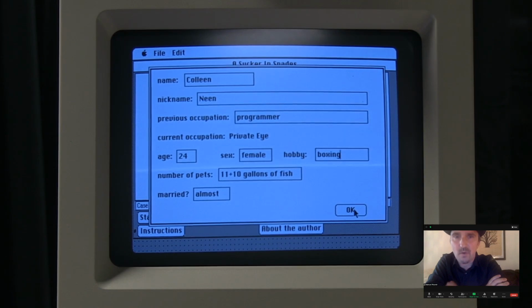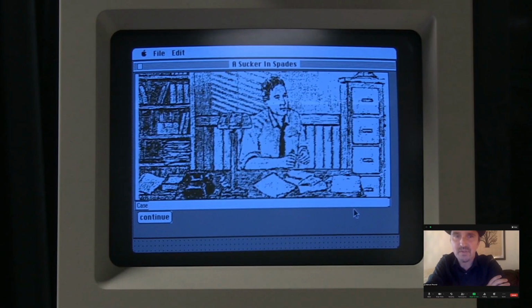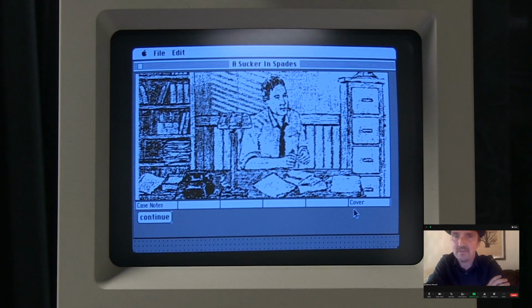And we go OK. Why we have 21 gallons of fish as the number of our pets, I have no idea, but this already shows you that this fiction is a sort of tongue-in-cheek fiction. Let's click OK and we'll be ready to start.